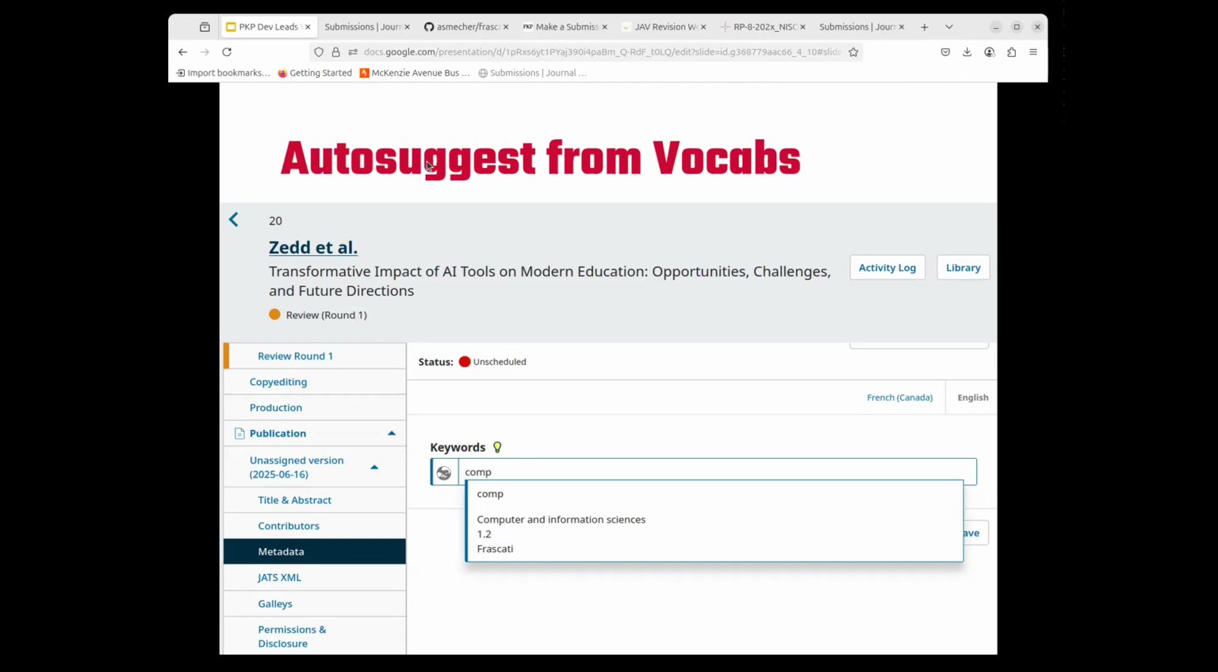So what you get in this example here is autocomplete from the vocabulary. You can start typing and you'll get a suggestion that indicates that it's computer information sciences that matches. The identifier in the Frascati vocabulary is 1.2. It's a numeric vocabulary, and it comes from the Frascati vocabulary. So if you had multiple plugins offering different vocabularies, it would show you which one you were using.